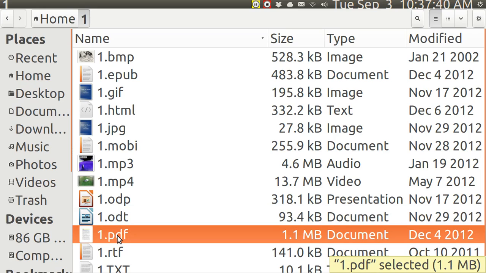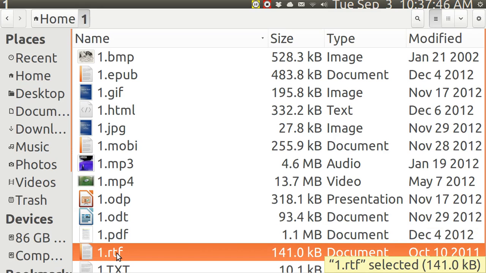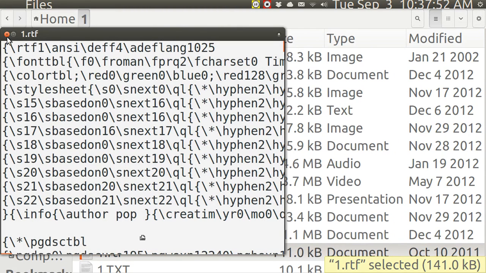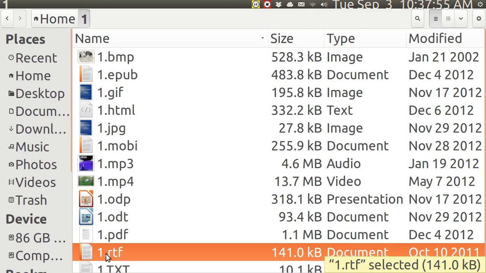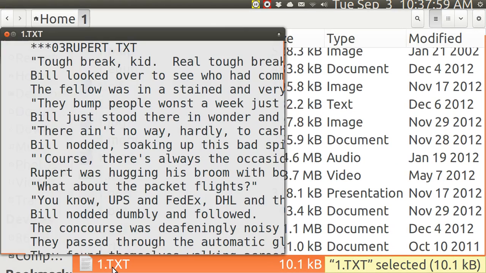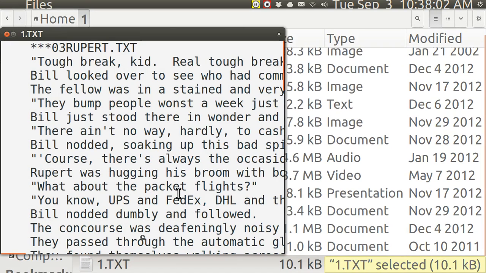It does open up a PDF, but boy does it take a long time. It takes such a long time I'm not even going to demonstrate it here. It does open up RTF. I hit the space bar. Trouble is, it shows all the extraneous stuff that you don't want to see. It opens up a text file, and when it opens up a text file, it's run off on the right.